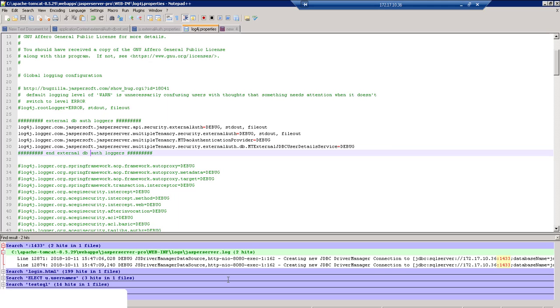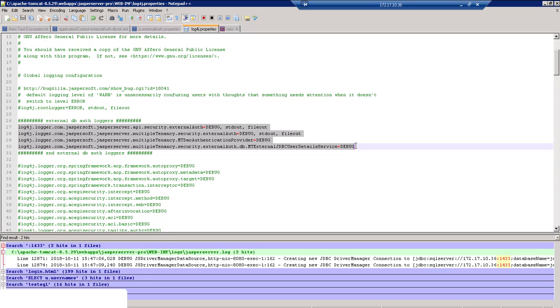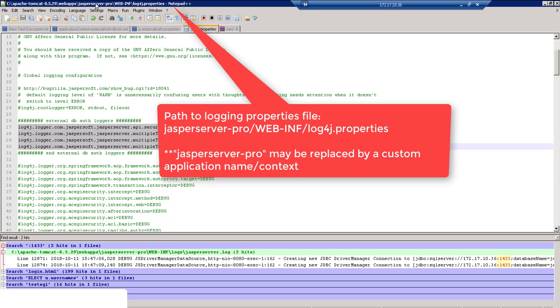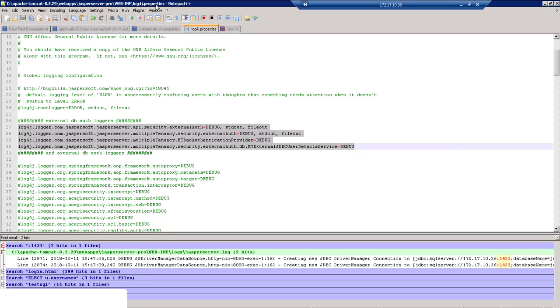I've set up a demo environment to demo a working example of external DB authentication. Before we continue, I'd like to highlight these 4 classes you can use to add more external DB authentication logging to your jasperserver.log file. These classes should be added to the log4j.properties file located in this path here. Please note, any modifications made to this file must be followed by a restart of JasperReports Server.